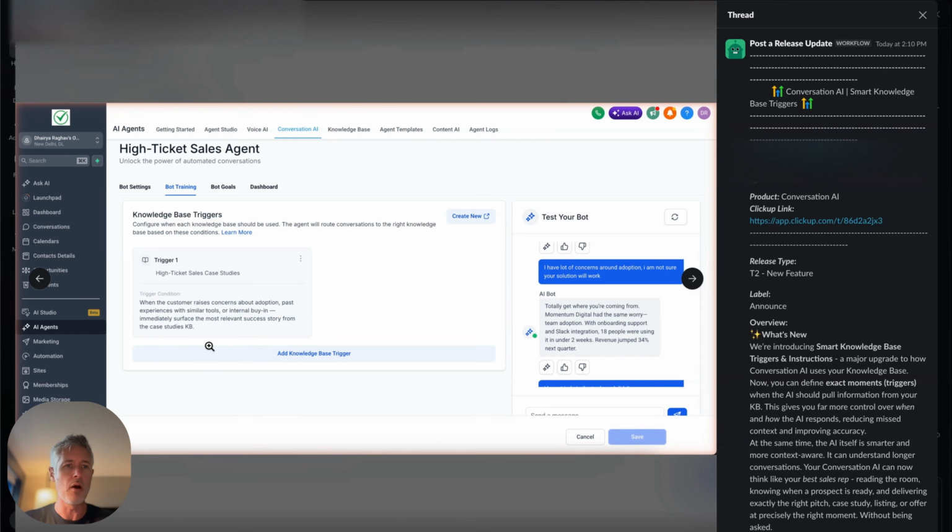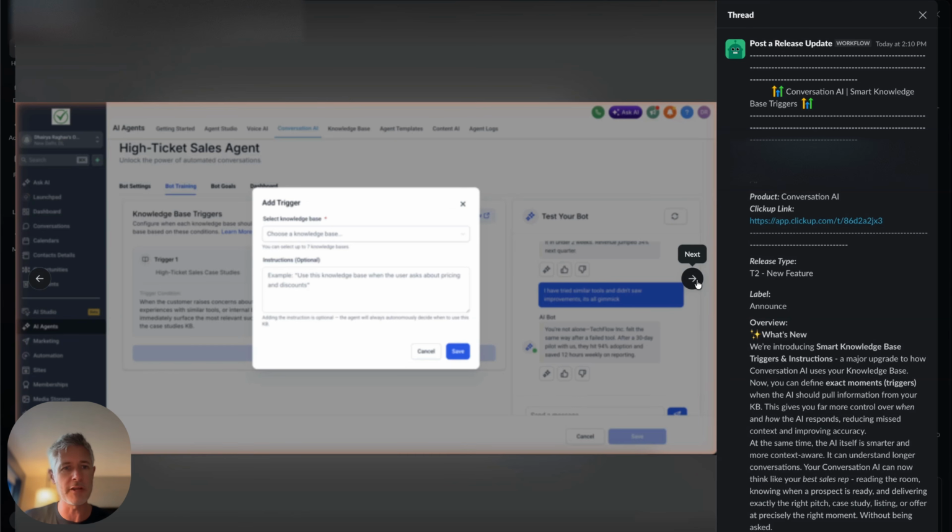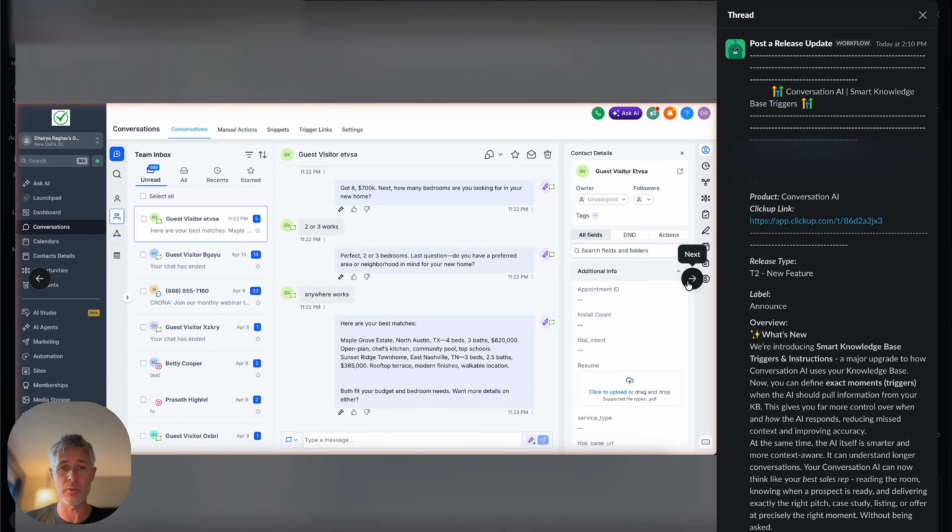Here's another example on my screen for a high ticket sales case study, which is very cool. You go in, hit add trigger, choose the knowledge base, because you can have multiple knowledge bases, and you give it an instruction optionally, and that's exactly what it does. Back to that real estate example, you can see right here this person actually answers all these questions, and then boom, there it is. Here are your best matches: Maple Grove, open plan, and so on.